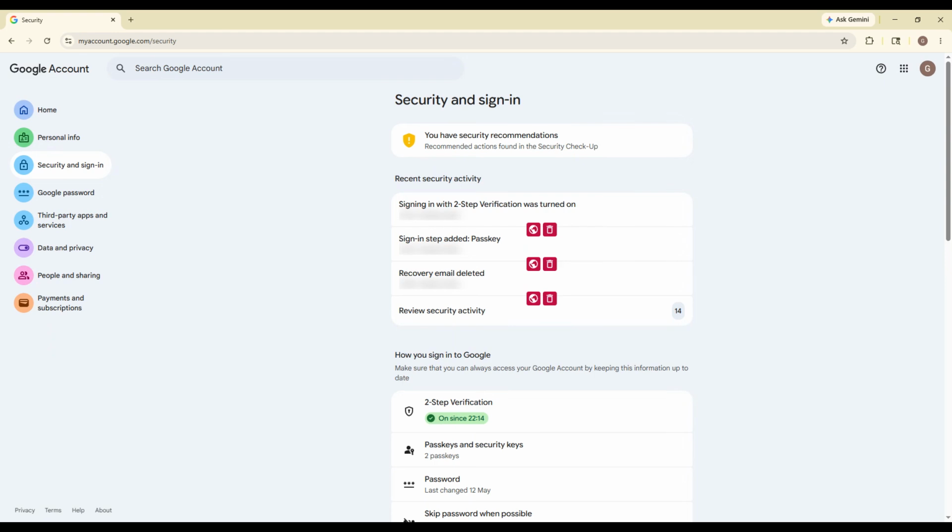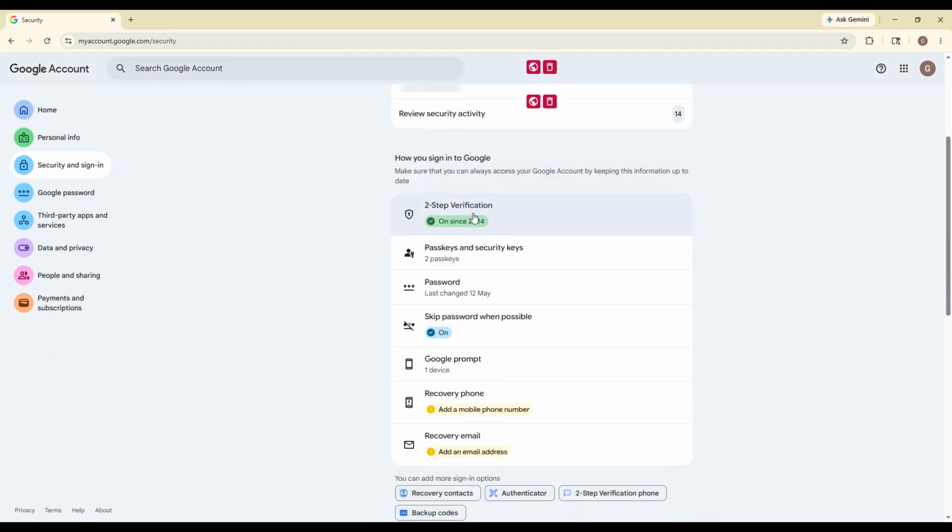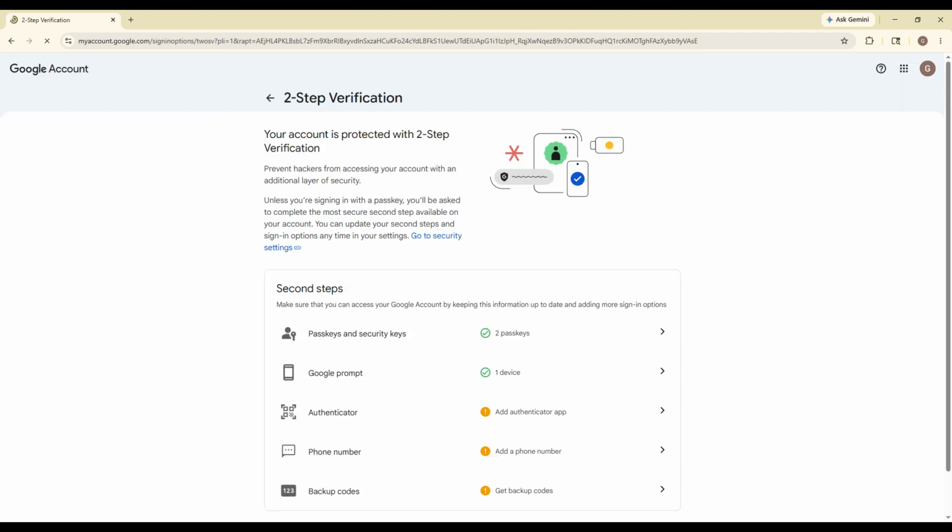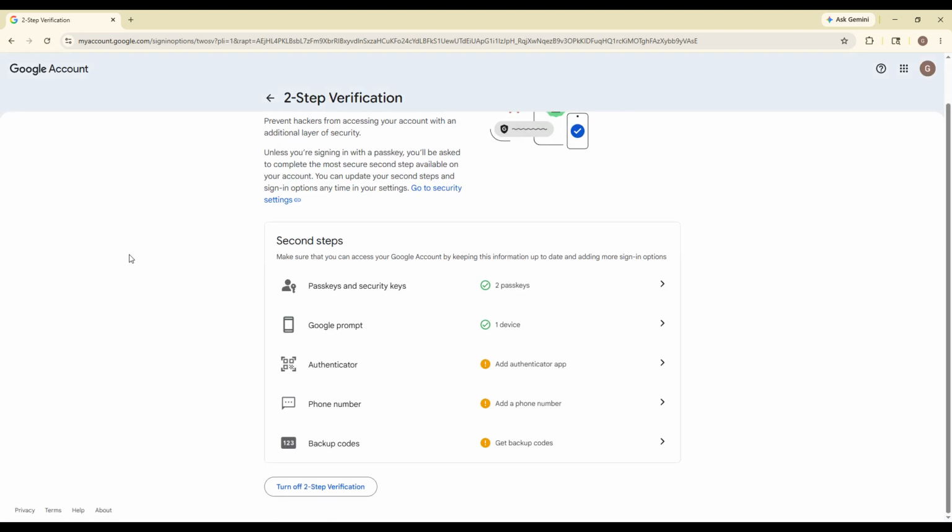Now look for the section called How You Sign In to Google. This is where Google keeps your password, sign-in options, passkeys, and two-step verification settings. Find two-step verification and click on it. Google may ask you to enter your password again to verify it's really you. If prompted, type in your password and continue.